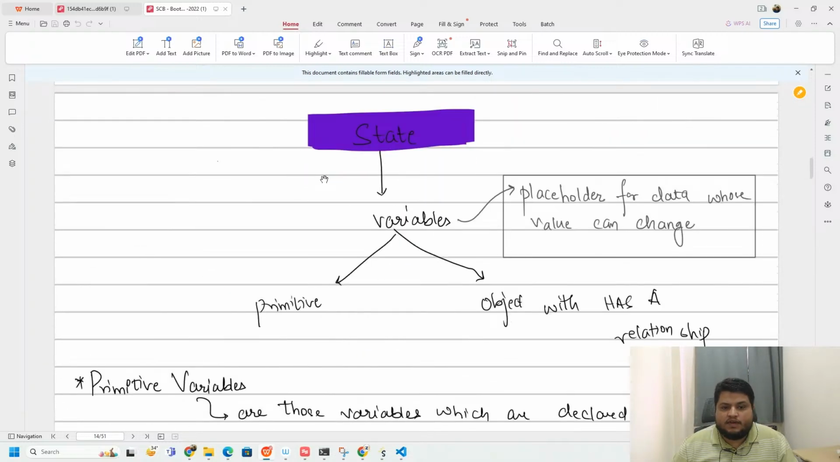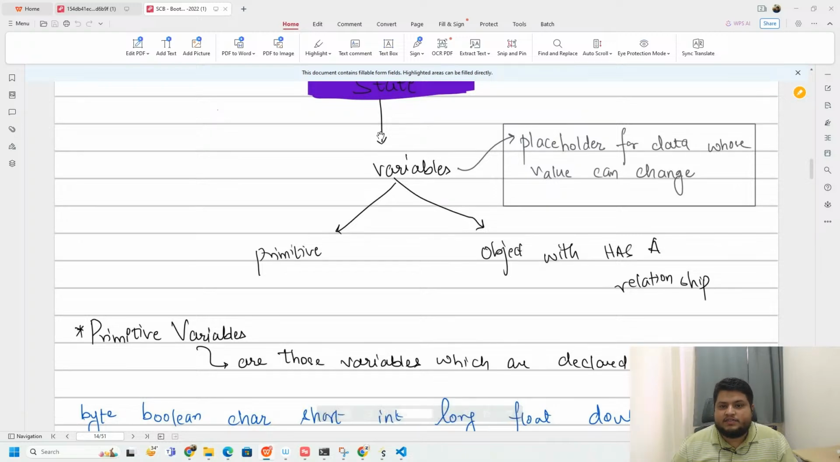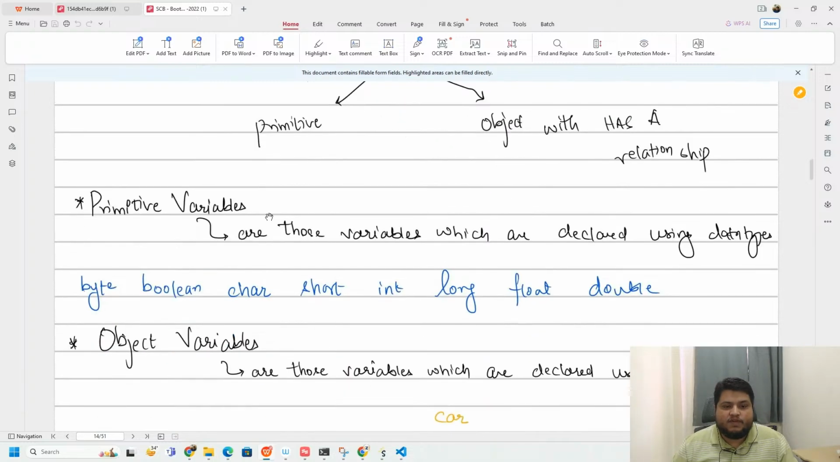Okay. Now let's talk about the state. State in Java is nothing but variables. Variables are placeholders for data where the value can change. Now they can be of two types: primitive, and object with a has-a relationship. Primitive variables are those declared using a data type, for example byte, boolean, char, short, int, long, float, and double.